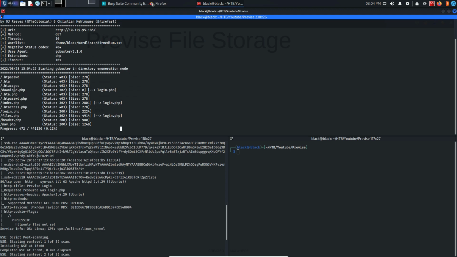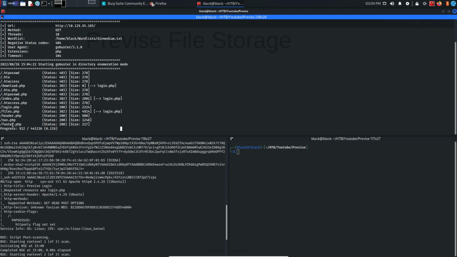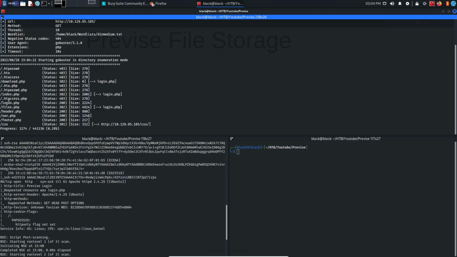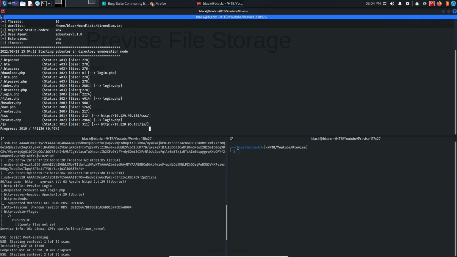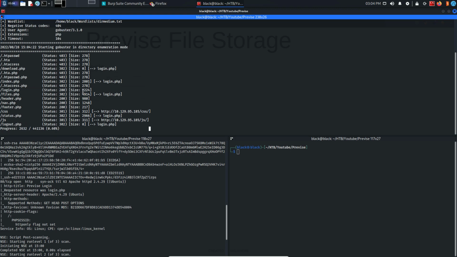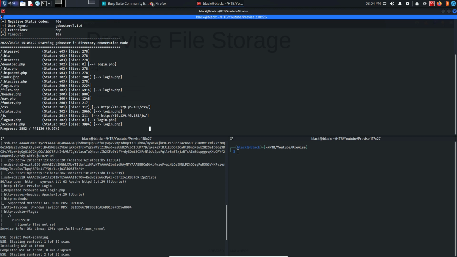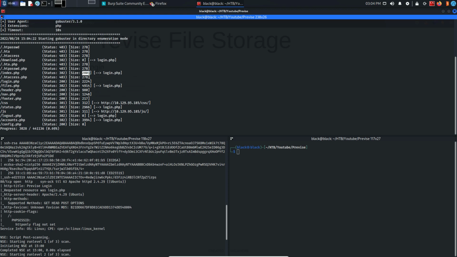We see download.php. These HTA files aren't too important. Footer, header, files, login, which is where we're at, index, and we can see it's redirecting to login.php, but there's something kind of odd happening. As we can see, login.php has a size of 2224, yet index.php isn't 2224. So, okay, kind of weird.